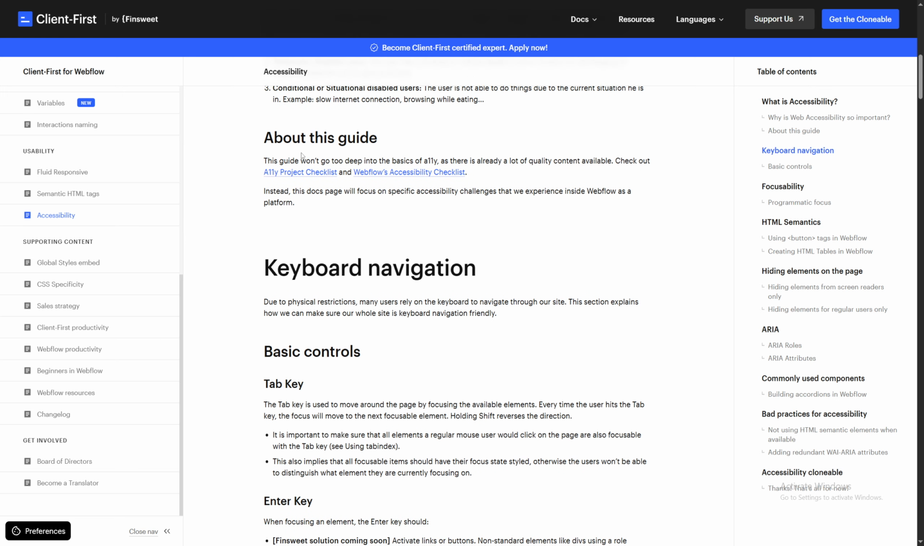Okay, about this guide. This guide won't go too deep into the basics, as there is already a lot of quality content available. Instead, this docs page will focus on specific accessibility challenges that we experience inside Webflow as a platform.